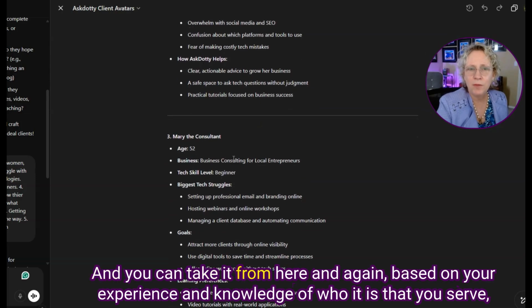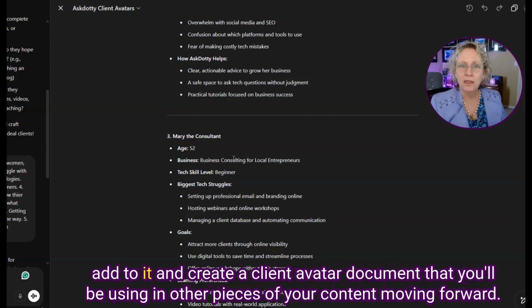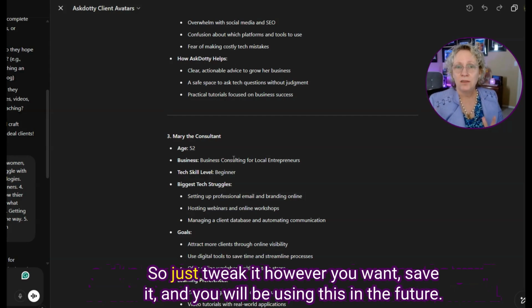And you can take it from here and again, based on your experience and knowledge of who it is that you serve, add to it and create a client avatar document that you will be using in other pieces of your content moving forward. So just tweak it however you want, save it, and you will be using this in the future.